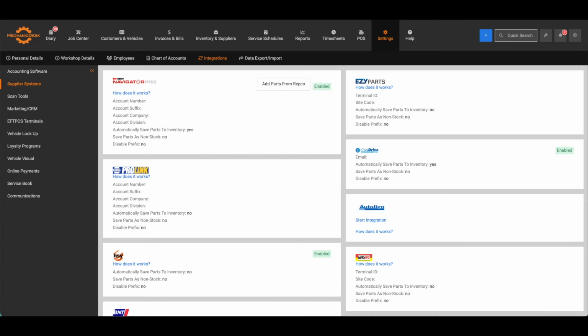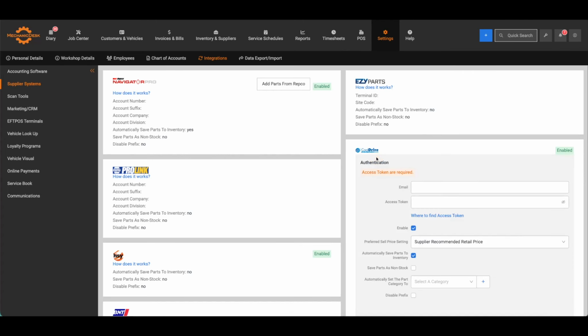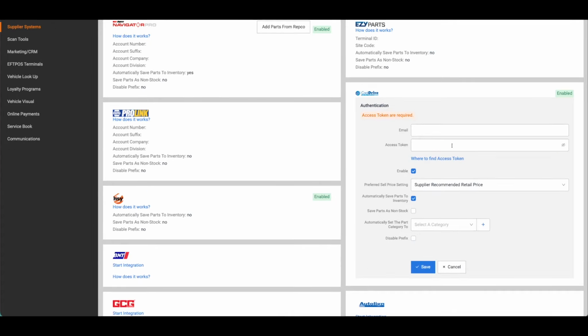To get started, we'll head to the Settings page, then the Integrations tab, then Supplier Systems. Click on CoolDrive to open the Integrations settings. First, enter the email address for your CoolDrive account. Then we need to add in the access token.